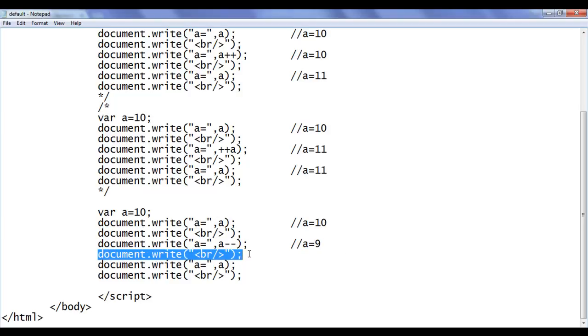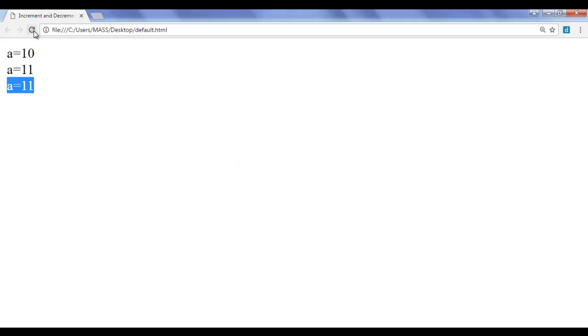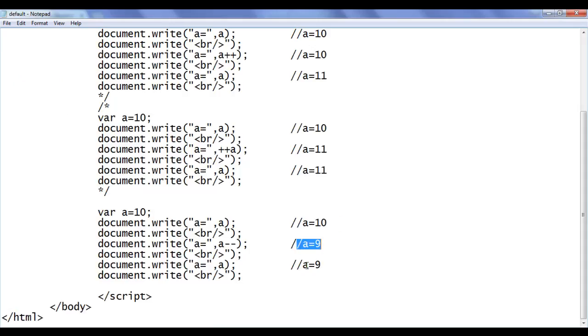Then the browser moves the cursor to the next line. Then it executes this line. Here we get the output a equal to 9, right? Because we are not making any modification to the value. We should get the output a equal to 10, a equal to 9, a equal to 9 on the screen, right? If I say file, save, go to browser and refresh, what are we getting as the output? We are getting a equal to 10, a equal to 10, a equal to 9. We are not getting a equal to 10, a equal to 9, a equal to 9.